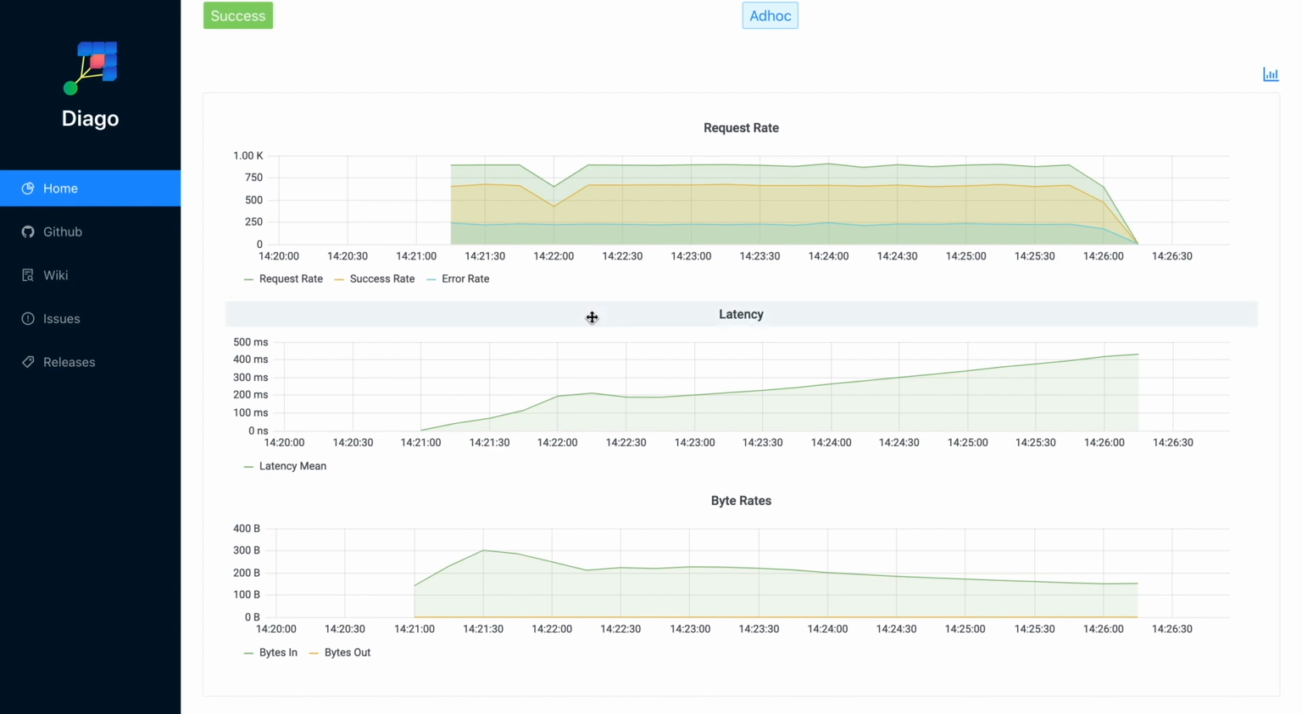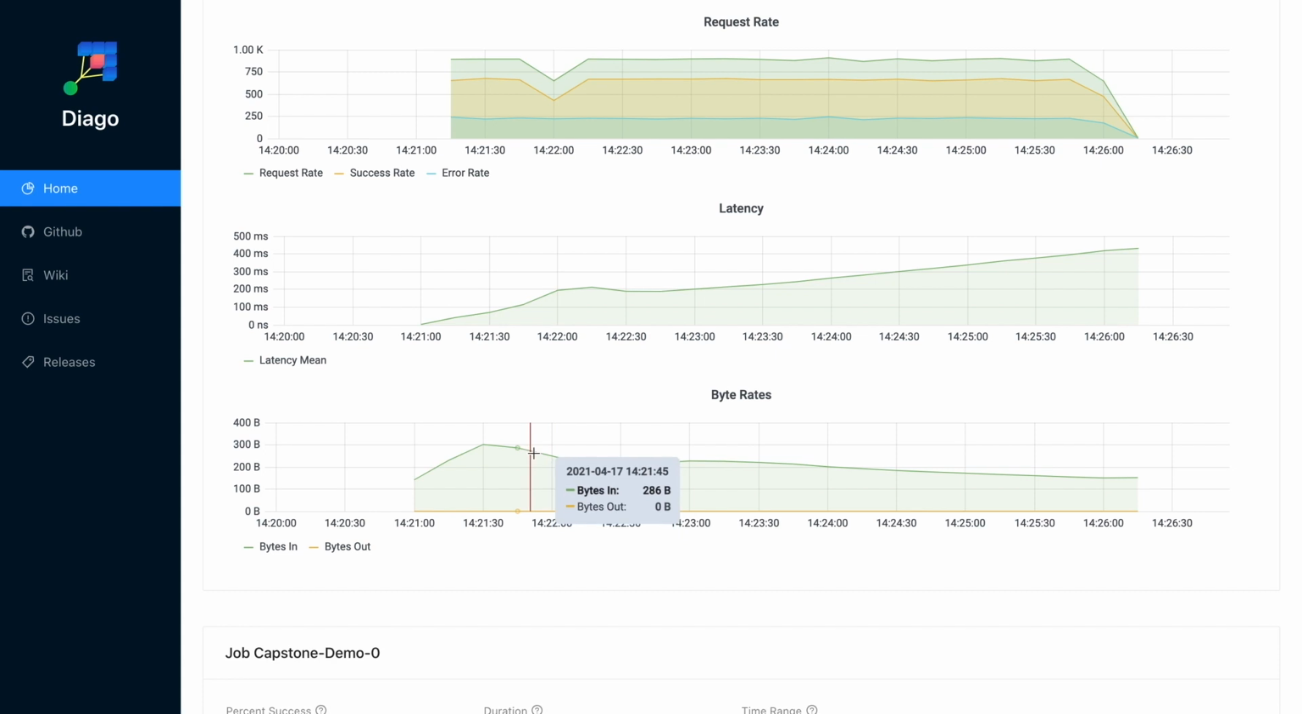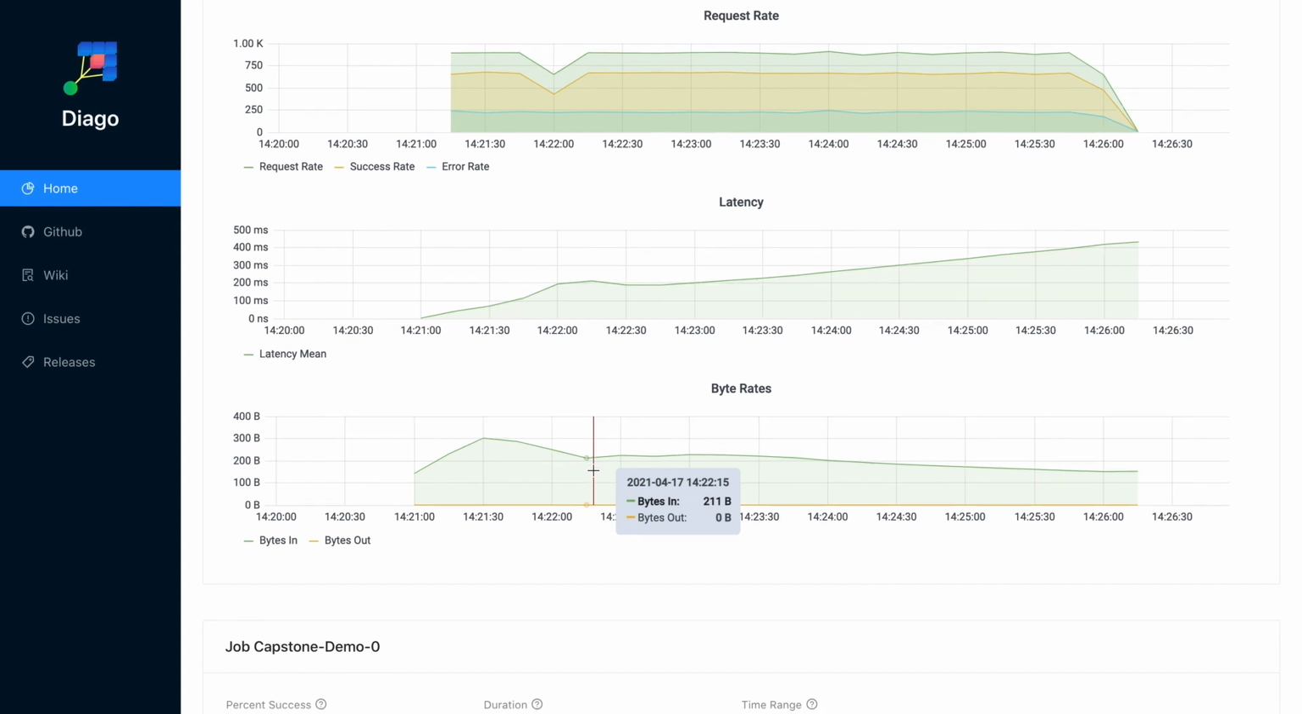And for latency as well, this is consistent because around the 1 minute mark, we see a slight rise in the latency. And for bytes rate, we see a slight dip in the number of bytes received. And that's precisely because during that period of time, the pods were down. And so for the requests we were sending, we were not getting responses back.